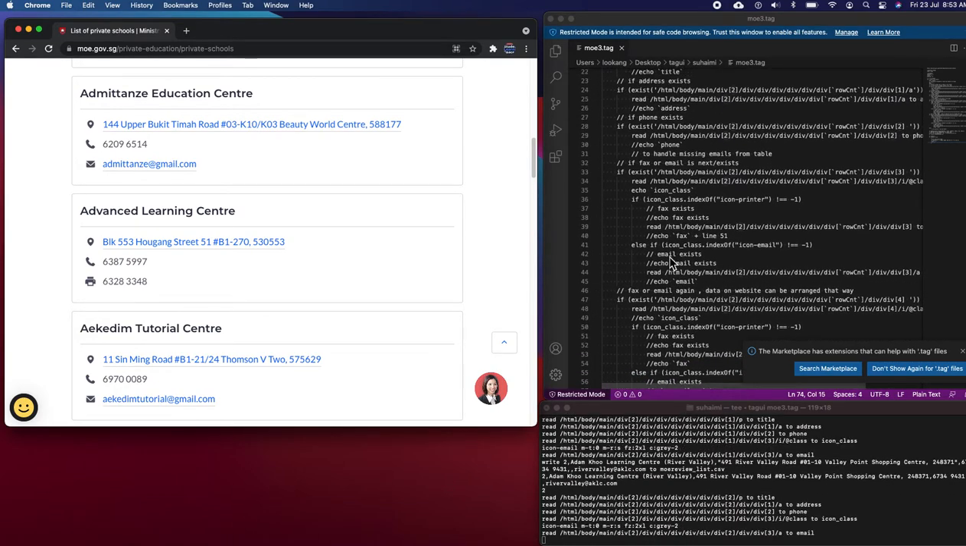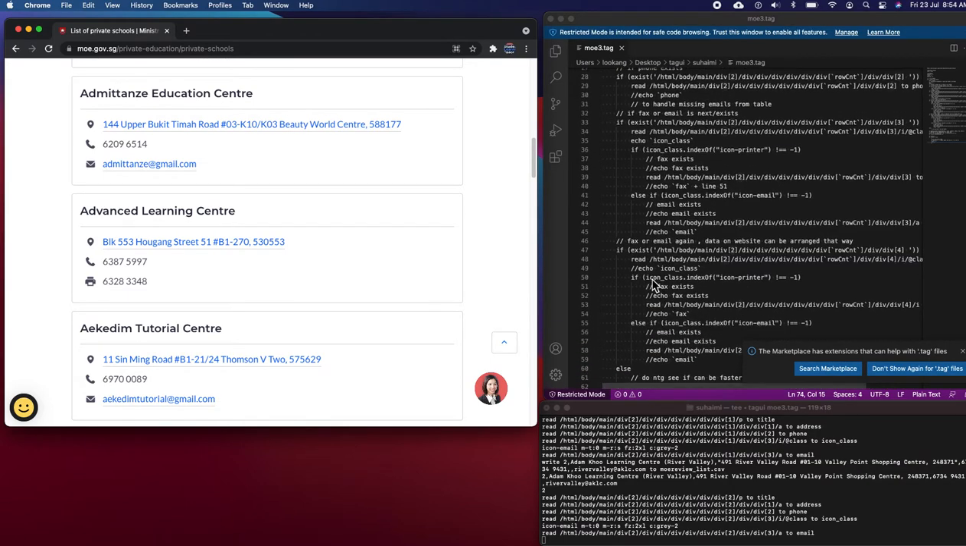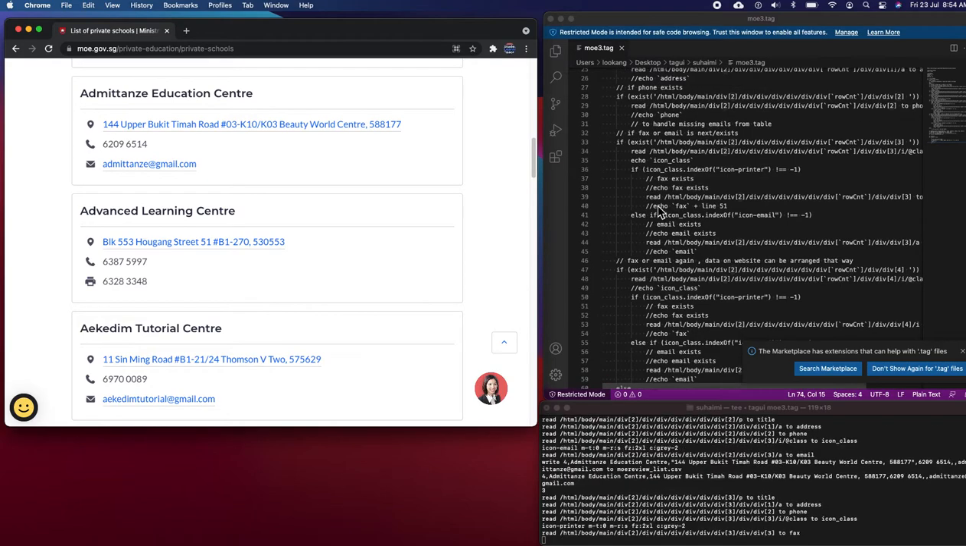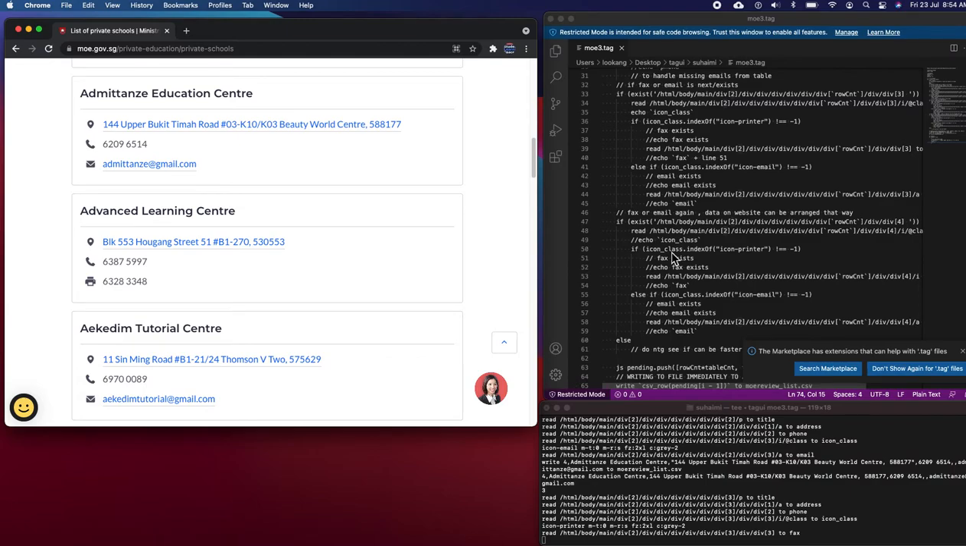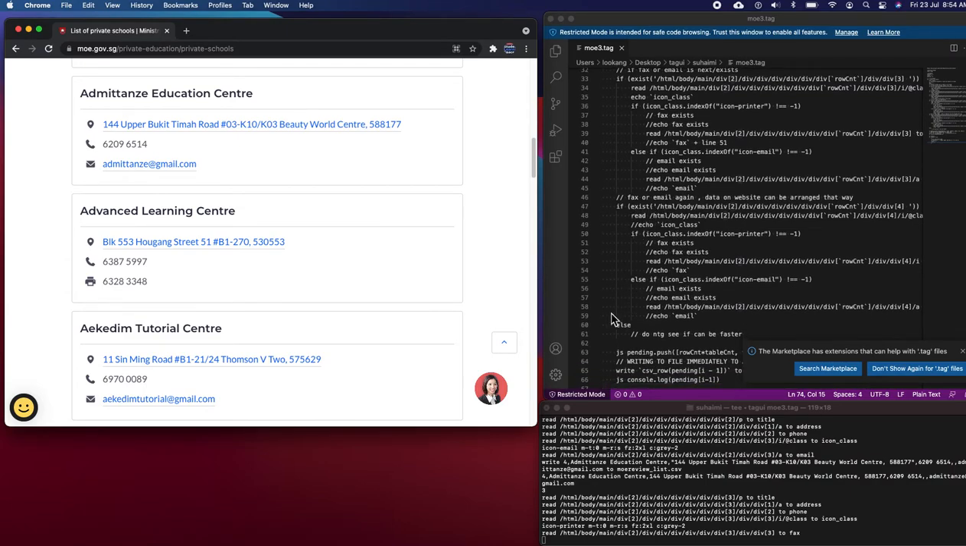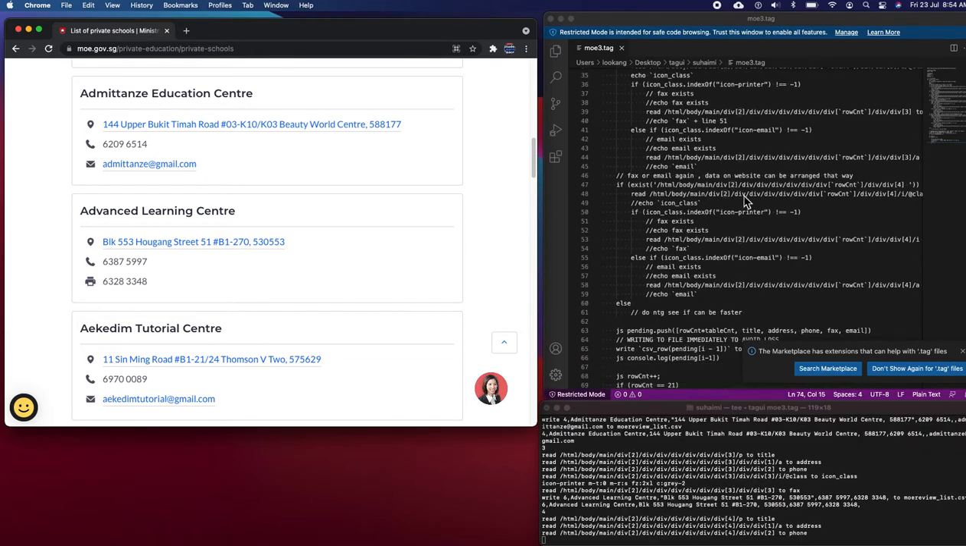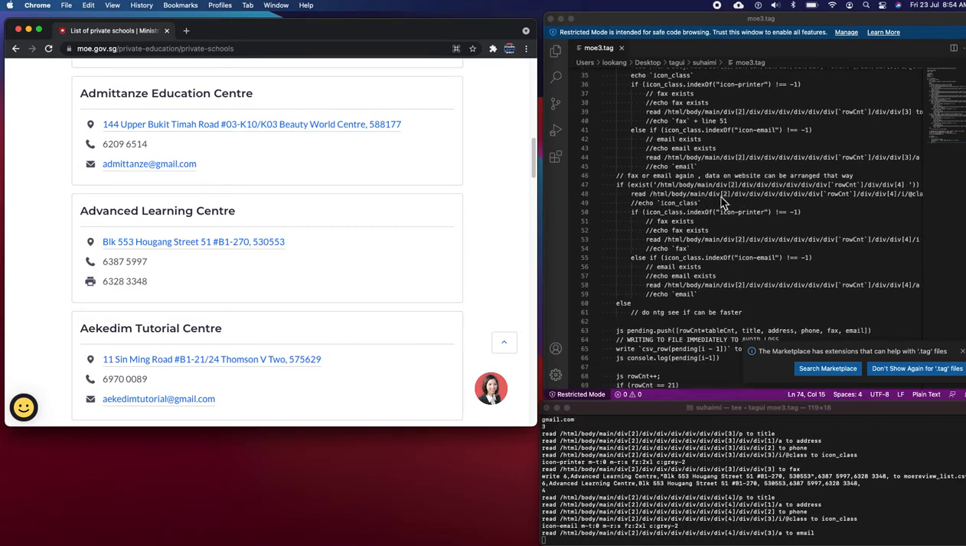Similarly, if it's not a fax but just an email, we will do the same thing. That's why there's an if and an else if statement. This is the part where we are reading the third field. Most of them have a third field. If certain centers have a fourth data field, then we need to do the same loop again, which is to check if the fourth icon exists. If it exists, then do the same thing. It's a repeat of the earlier code.